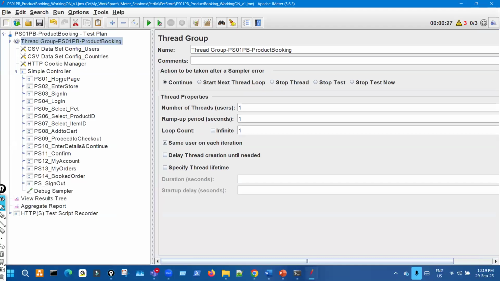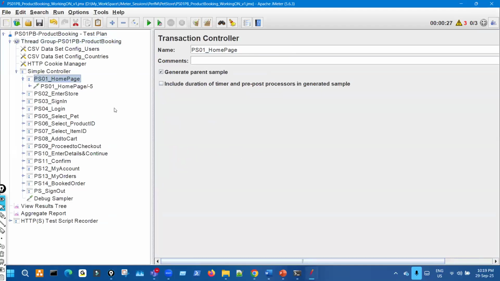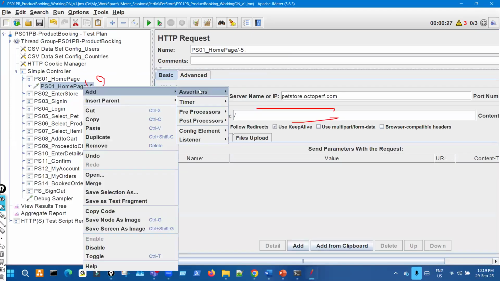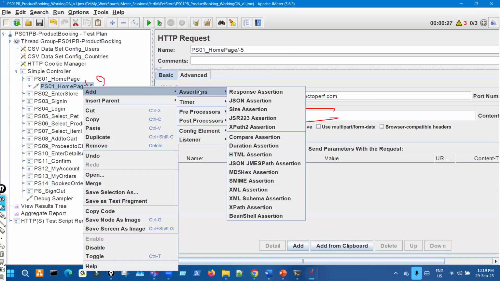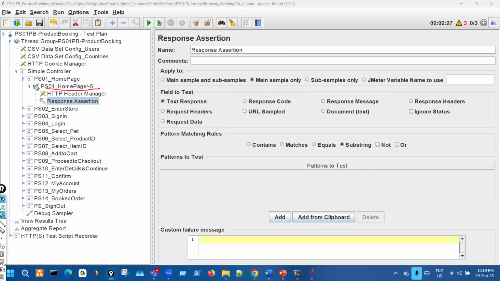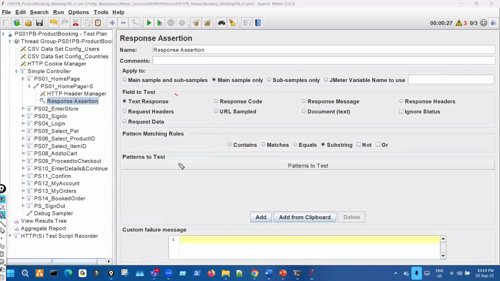This is the home page request. Right click on the request, go to Add, go to Assertions. On top only you will see Assertions, and Response Assertion will be on top. Just add it, and you will see that it is added inside the request. Now we have nothing more to do. There are a few settings, I'll be covering them one by one later on.